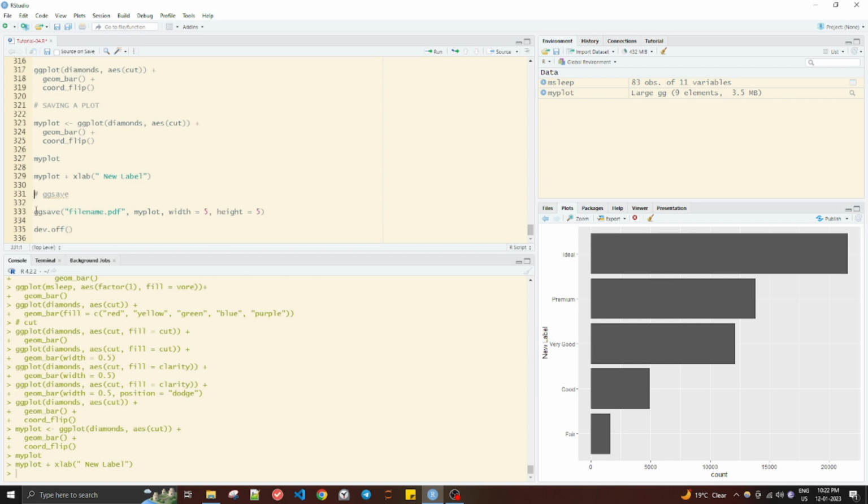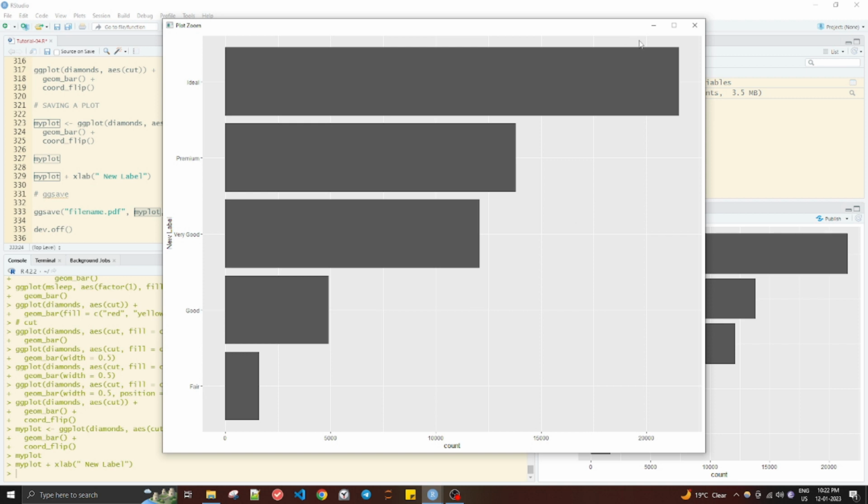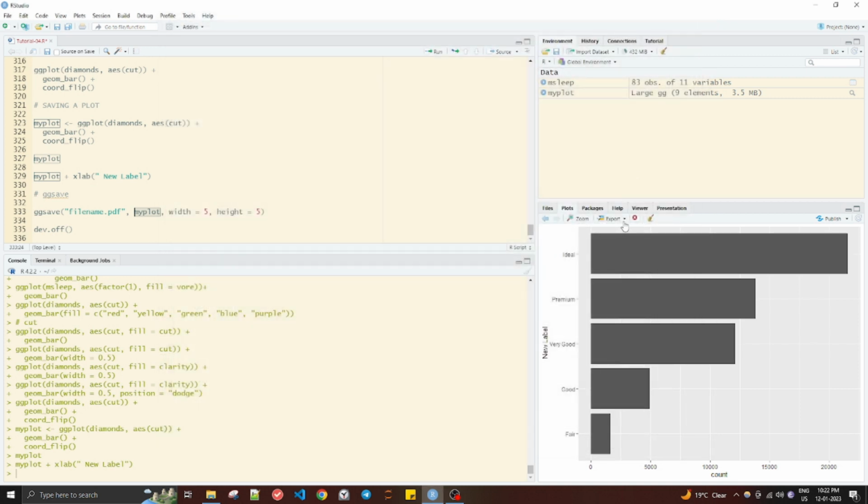And ggsave is one of the commands of ggplot to save your file. You specify your file name, what your object or plot is, and what width and height you want to give. And the other way of saving your chart is to export it. So you can export as an image or export as a PDF.